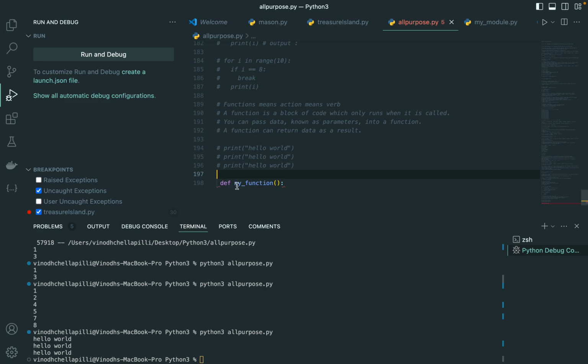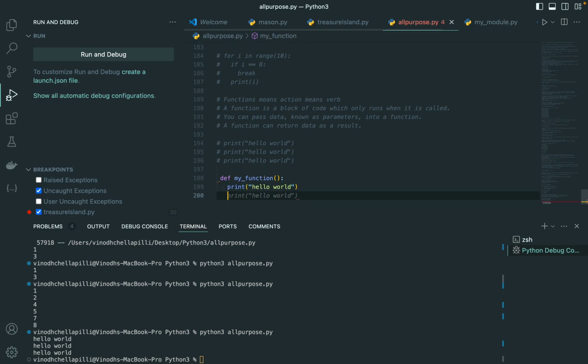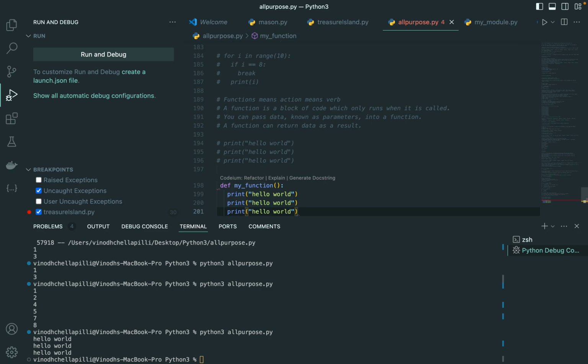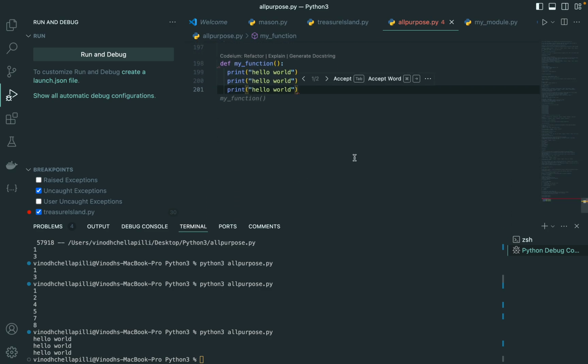Function name always starts with the keyword def. Then you can give any name. I give my function. You can give any name, it doesn't matter. Print hello world, print hello world.